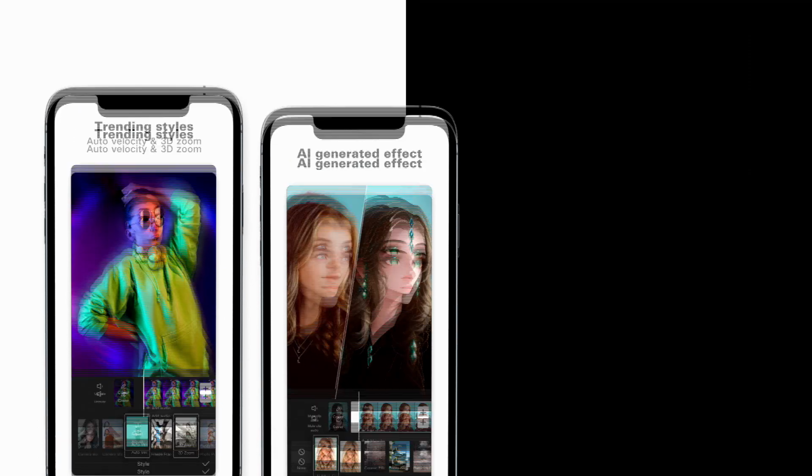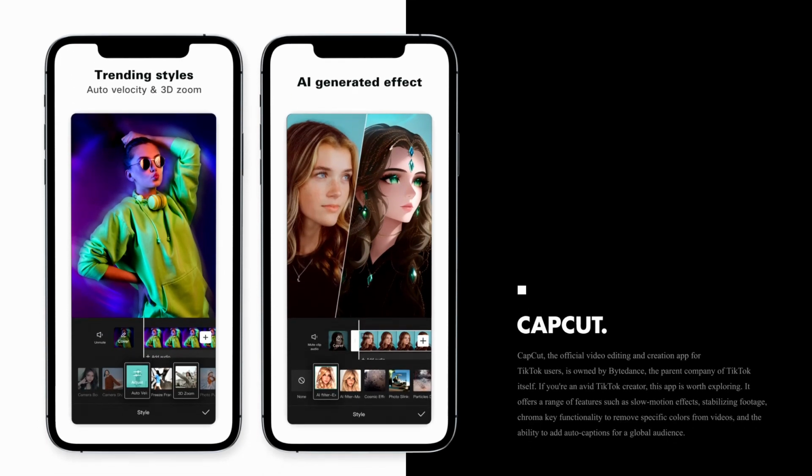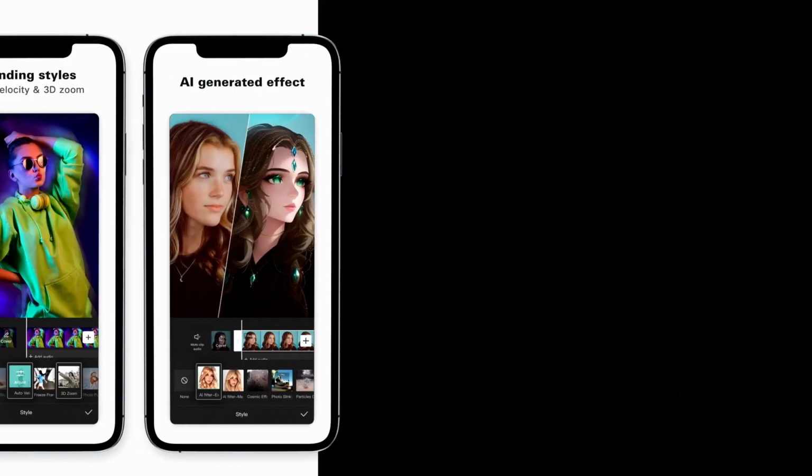First up on our list is CapCut. CapCut, the official video editing and creation app for TikTok users, is owned by ByteDance, the parent company of TikTok itself. If you're an avid TikTok creator, this app is worth exploring. It offers a range of features such as slow motion effects, stabilizing footage, chroma key functionality to remove specific colors from videos, and the ability to add auto captions for a global audience.